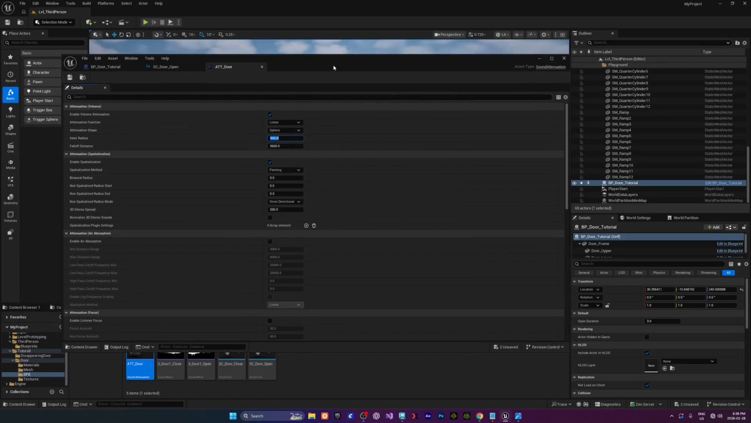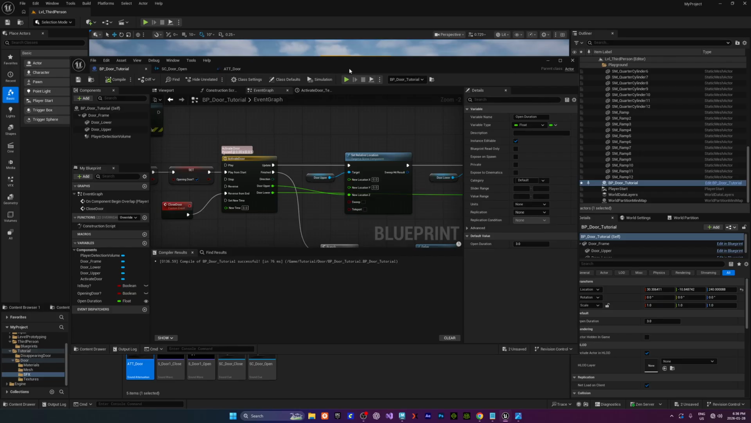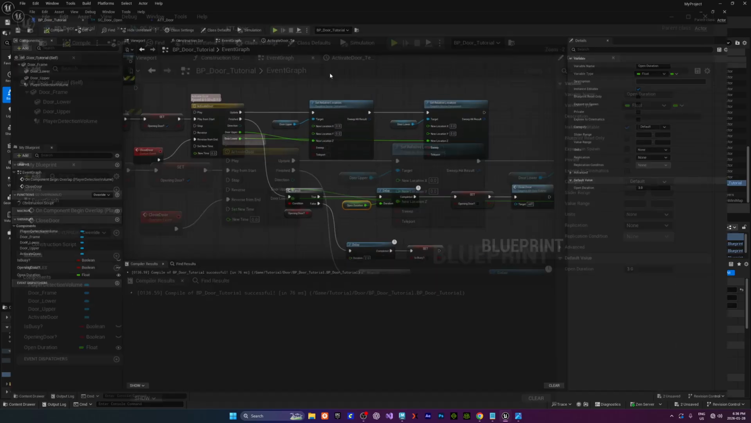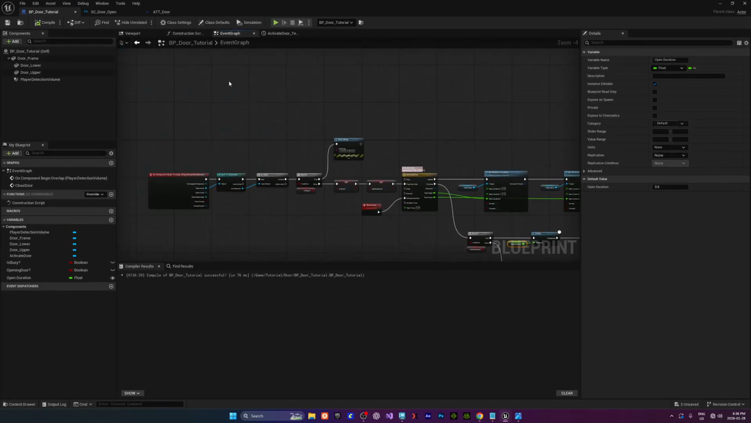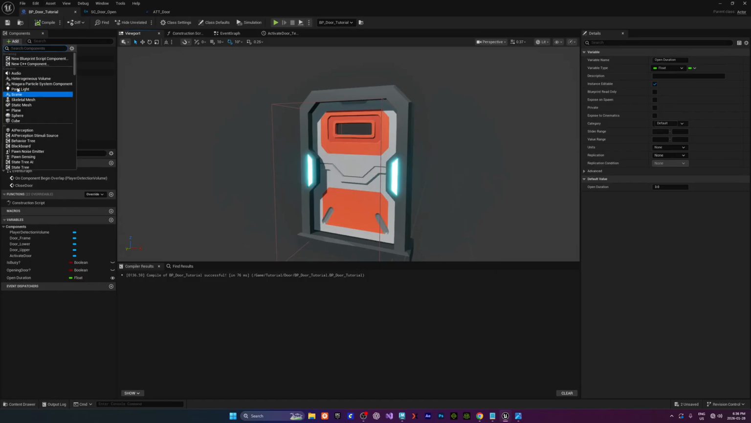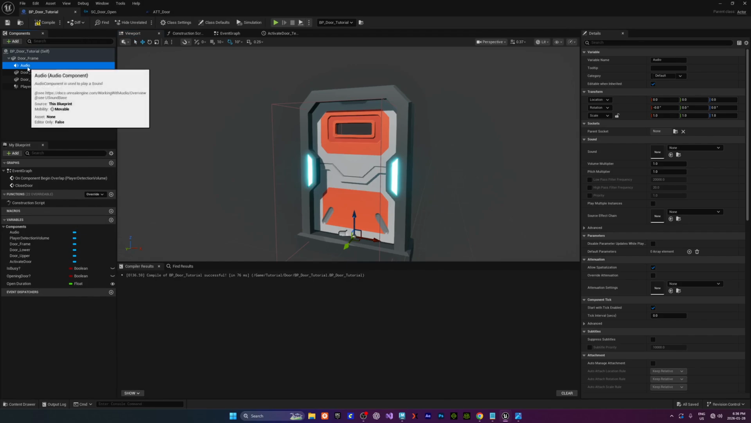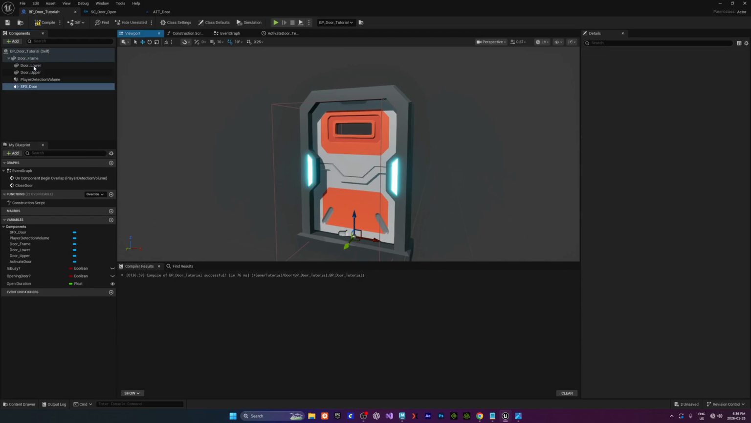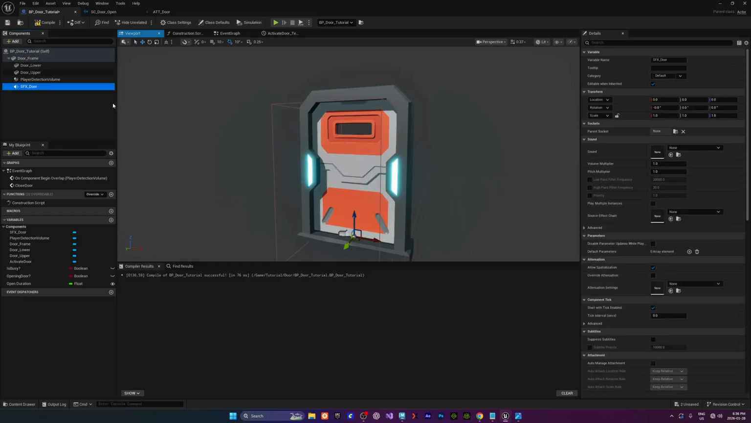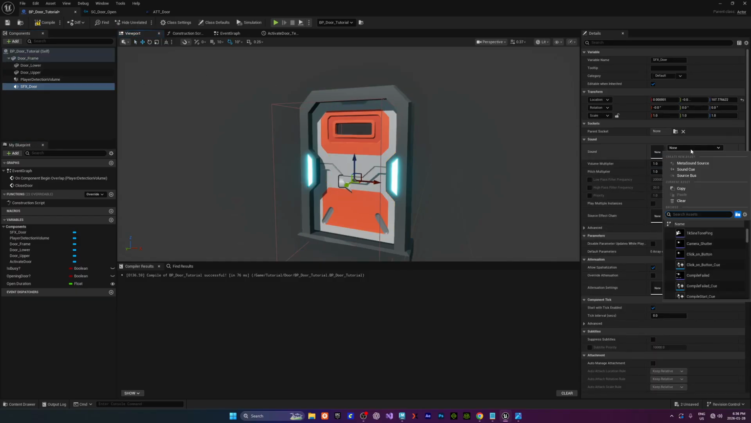If you want to see it visualized, this is what you'll do. You'll take your door BP door tutorial thing here. We're going to go ahead and create an audio, and I'm going to call it SFX door. And then I'm going to make sure that it snaps to the door frame, and I'll probably move it up to about here. From there, you can choose that sound.